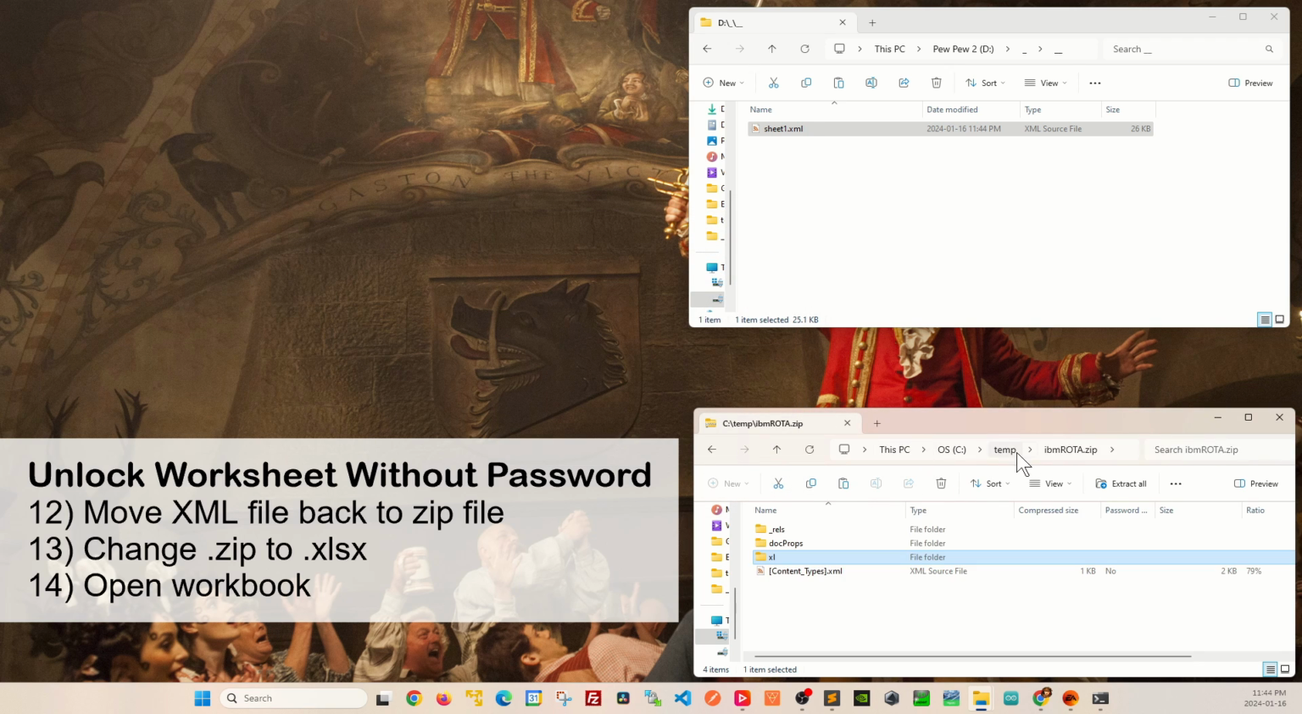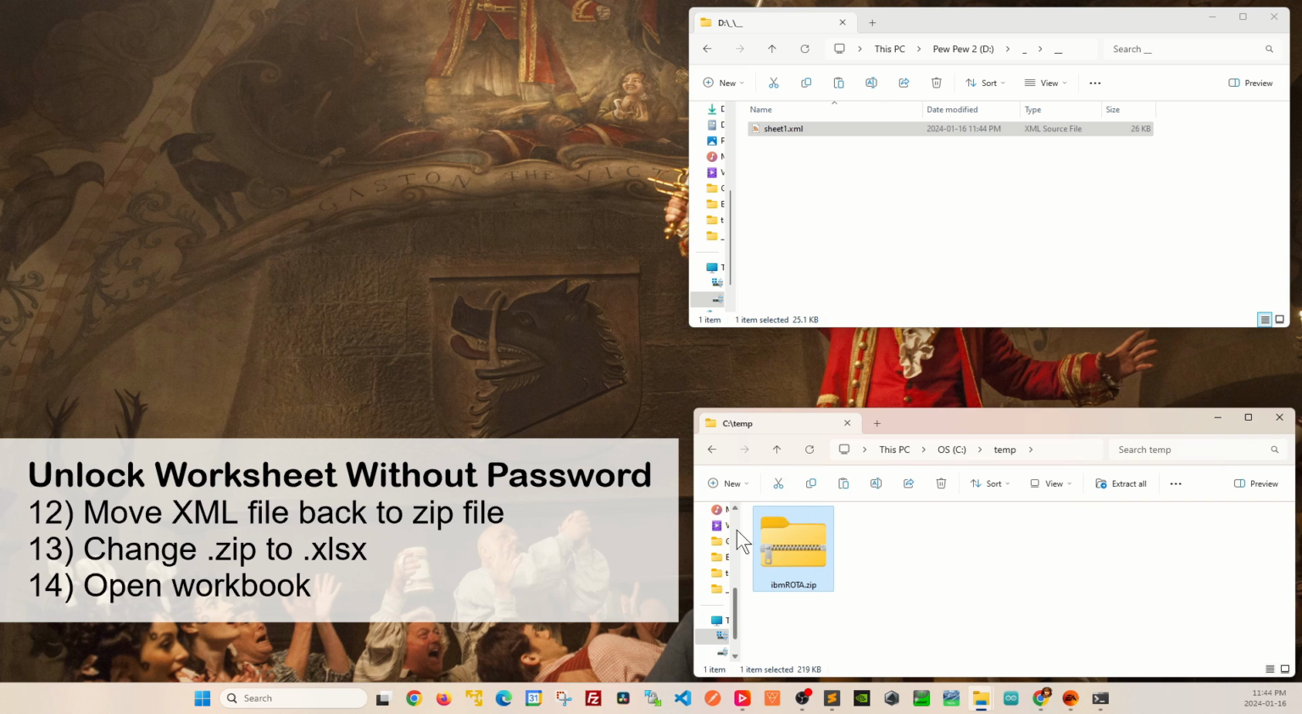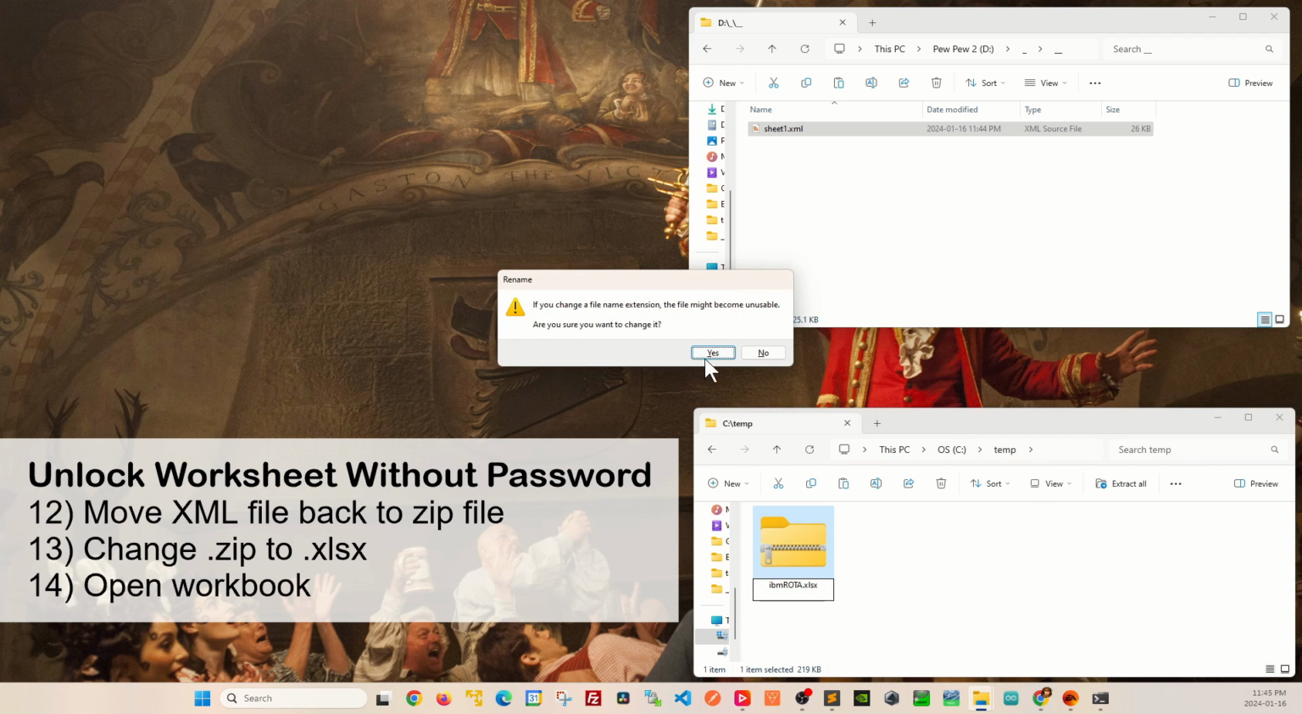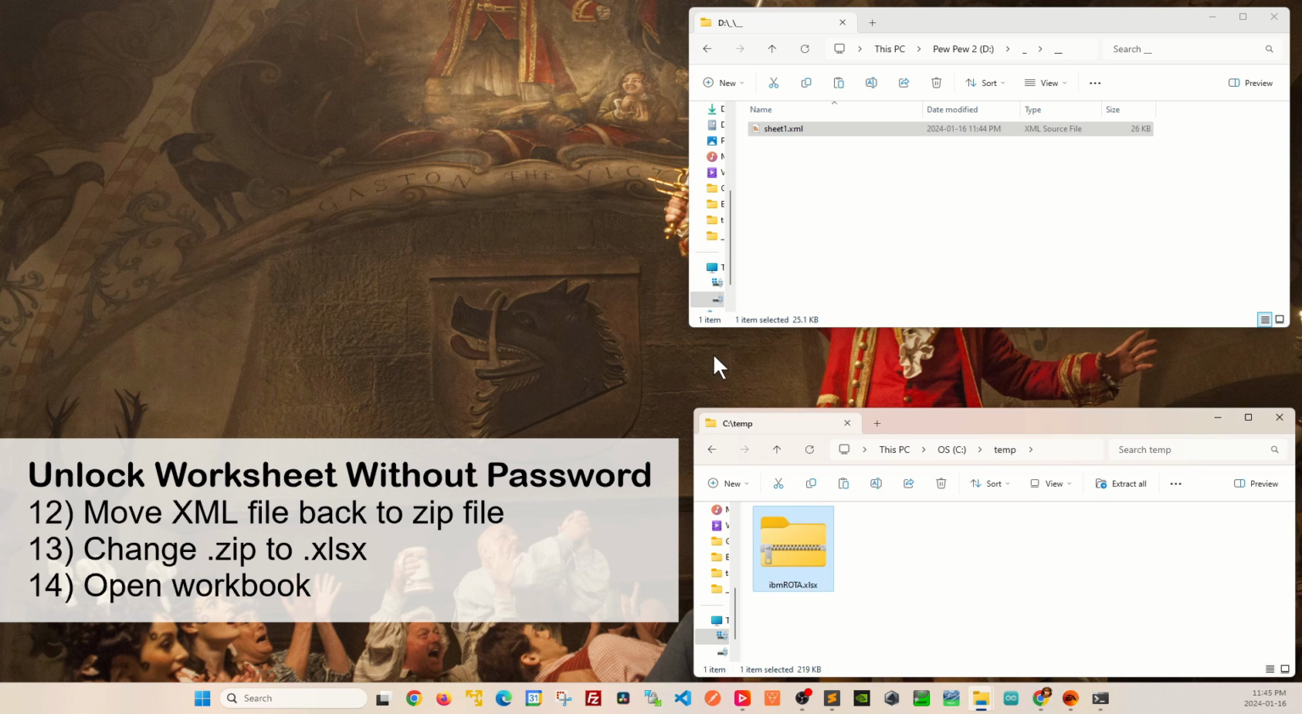Let's go back to our original file or the folder where our file was, and now we're going to reverse the process. Press F2 and then change the file name extension from zip to XLSX and hit enter. And again, Windows will prompt you saying that your file name extension is about to change. Over here, you're going to click yes, and then the icons will change to Excel now.